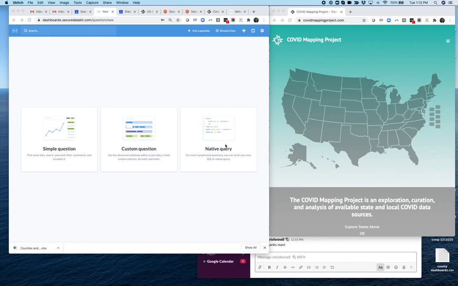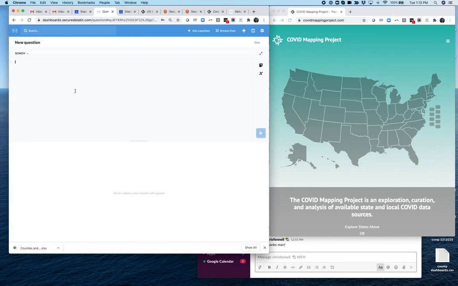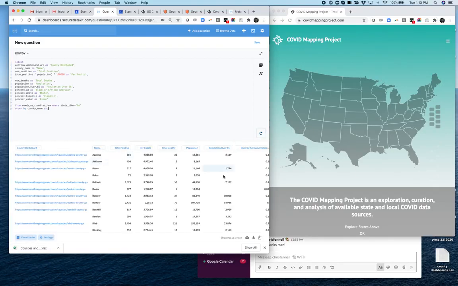But I have a question that I have saved, and I want to walk you through how I applied field filters. So let me pick a native query. Let me pick my database, and I have a SQL query here. What this SQL query does is it pulls back all the counties in Georgia and displays some relevant information about that. Okay, voila, all the counties in Georgia. What if I wanted all the counties in Florida?